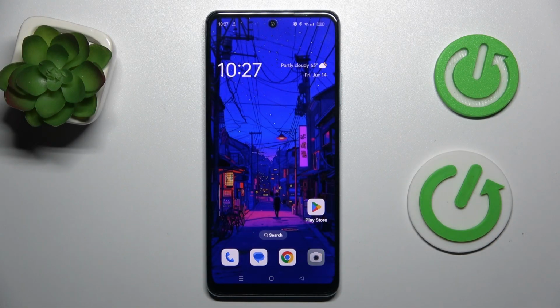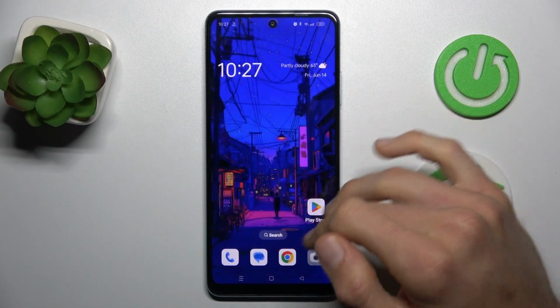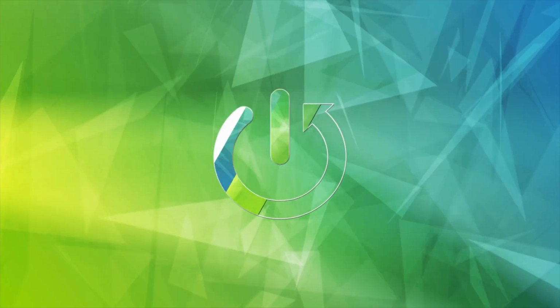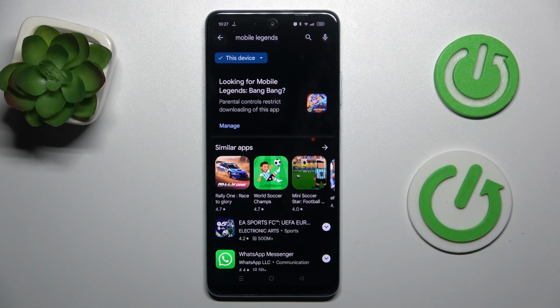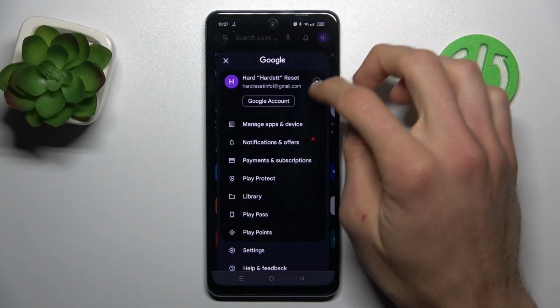Today I have an OPPO A60 and I want to show you how to fix the problem when you are connected to the internet but you can't see your game on your Google Play Store, as in my situation. When you have the same problem as mine, you must go back to the main menu of your Google Play Store and tap on your photo on the right corner.